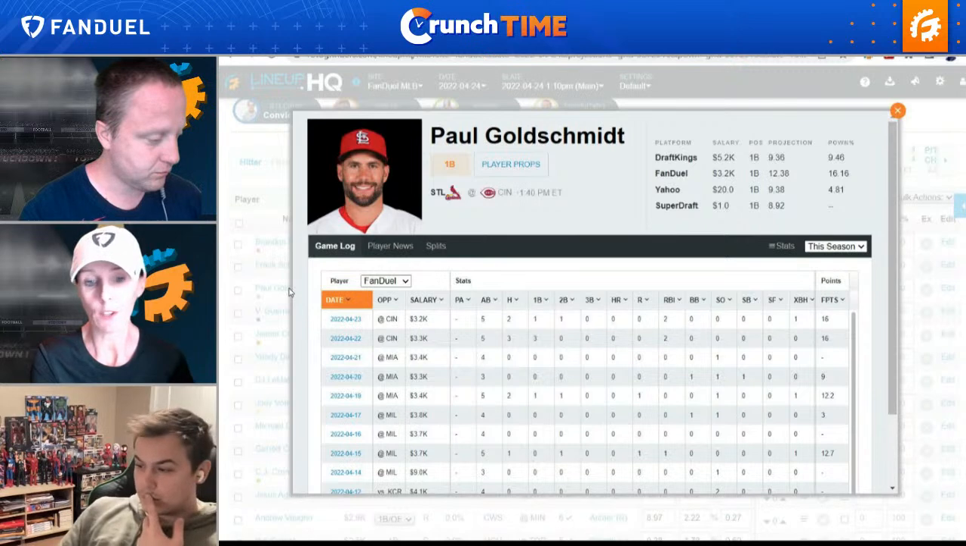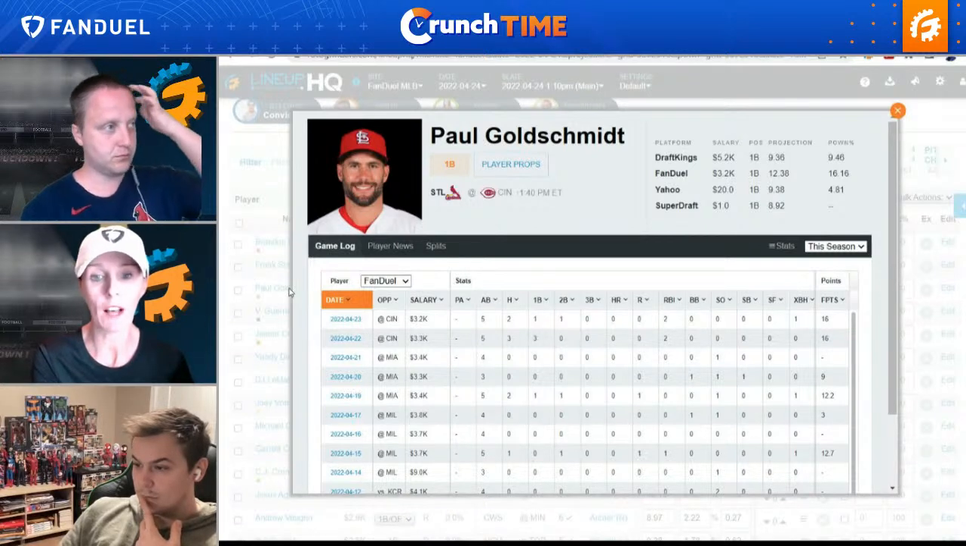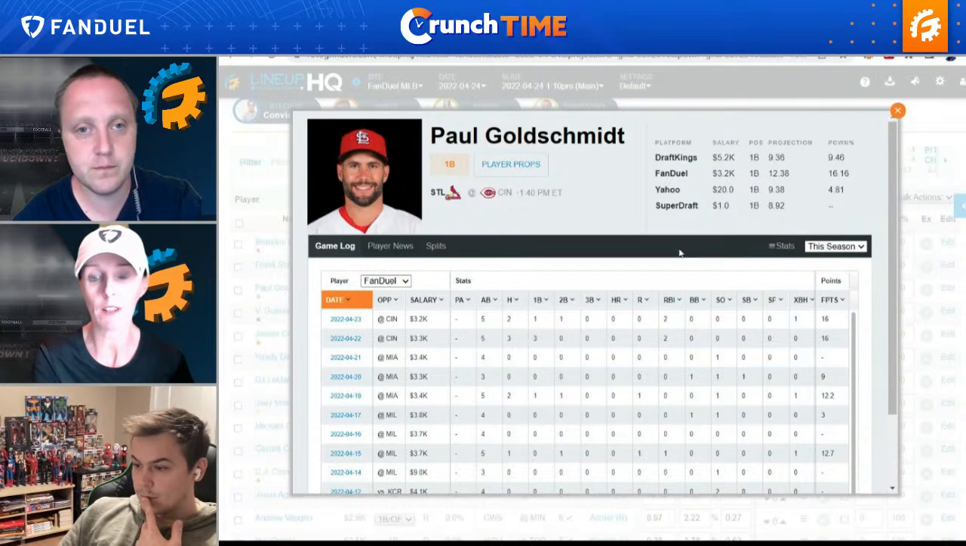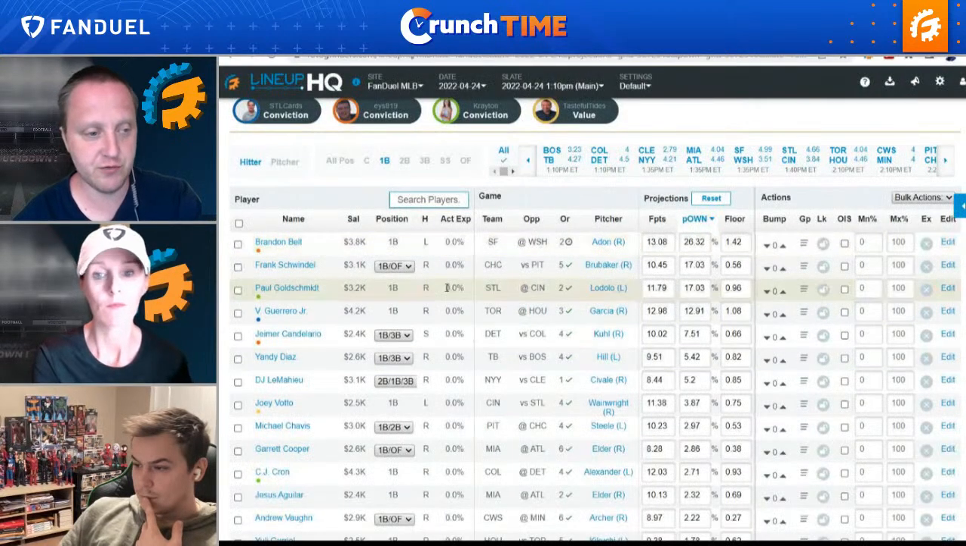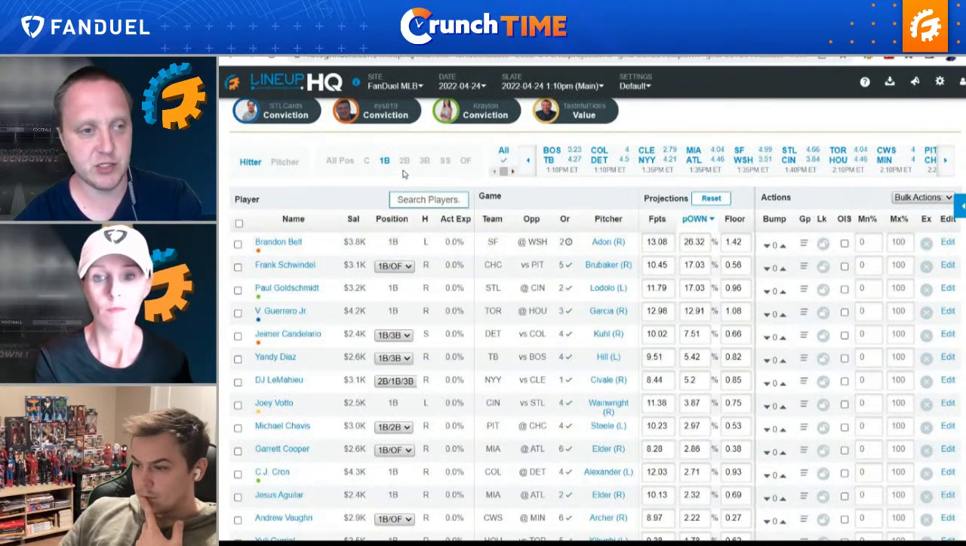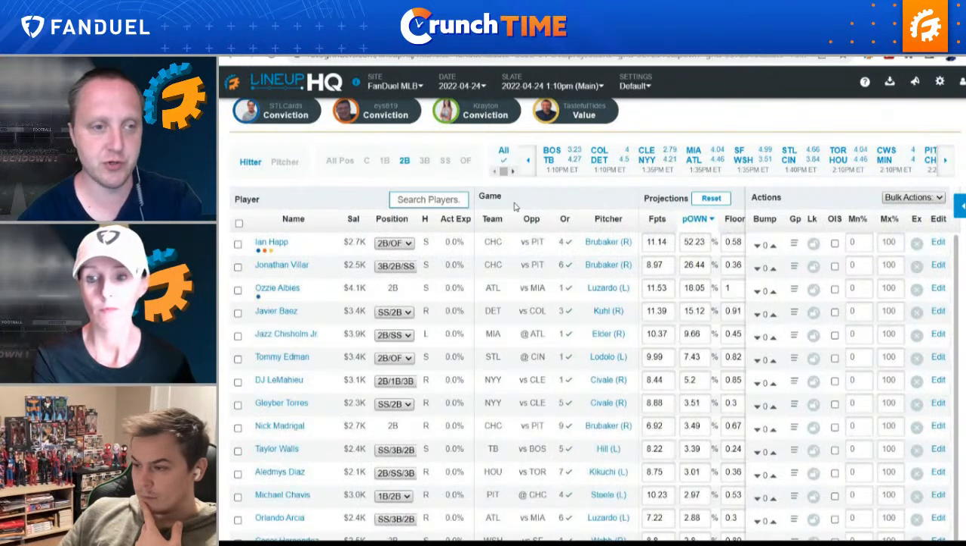Yuli Gurriel, like you said, in those Houston stacks, he actually has really good numbers against Kikuchi. I was looking that up earlier too. So I think he's someone you don't want to leave off of your stacks if you're playing Houston. And then, throwing in Schwindel as well makes a fine play there on the Chicago side. Yeah, lots of intriguing plays at the position for sure. I think it's a spot where you can definitely diversify your GPP exposure.